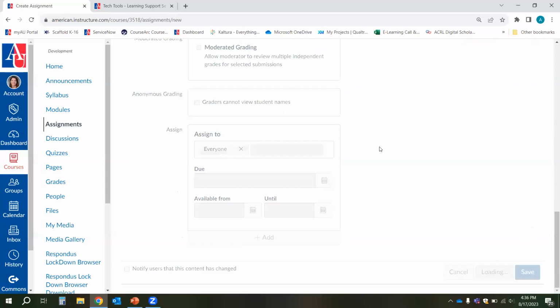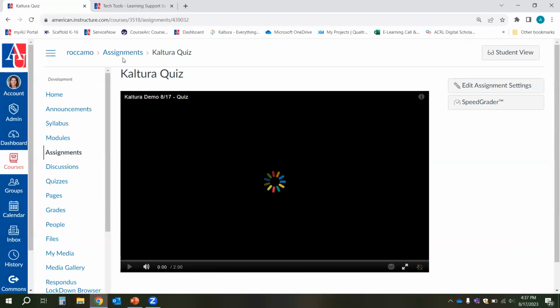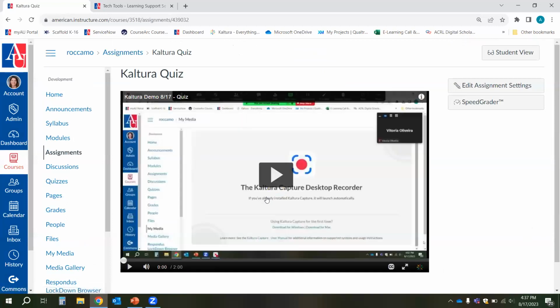So once I save and publish my assignment so that students can see it, you'll see here I'm on an assignments page in Canvas. I will, as a student, come through, do this video quiz. And then the nice thing is that it will create a corresponding column in my gradebook automatically, and it pulls the grades that Kaltura is going to give them automatically.